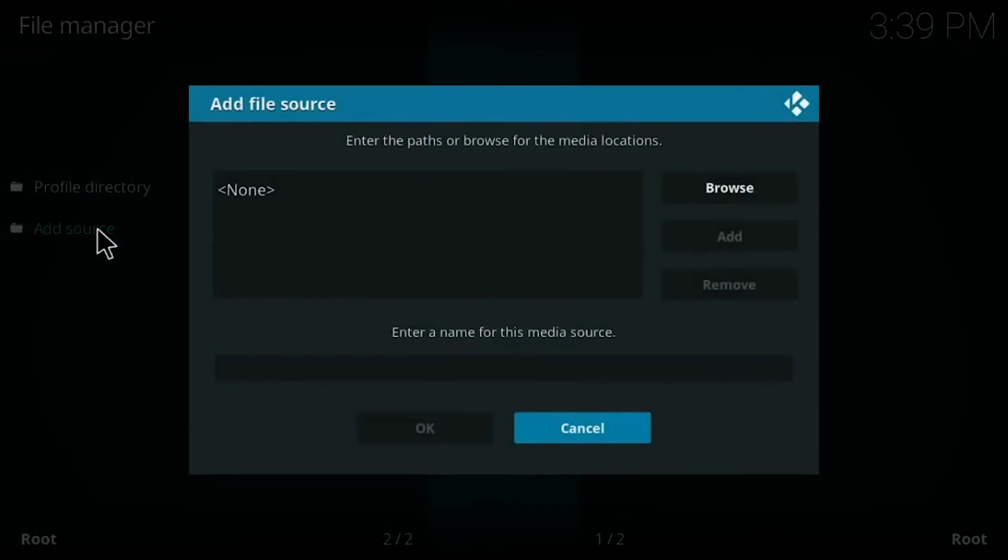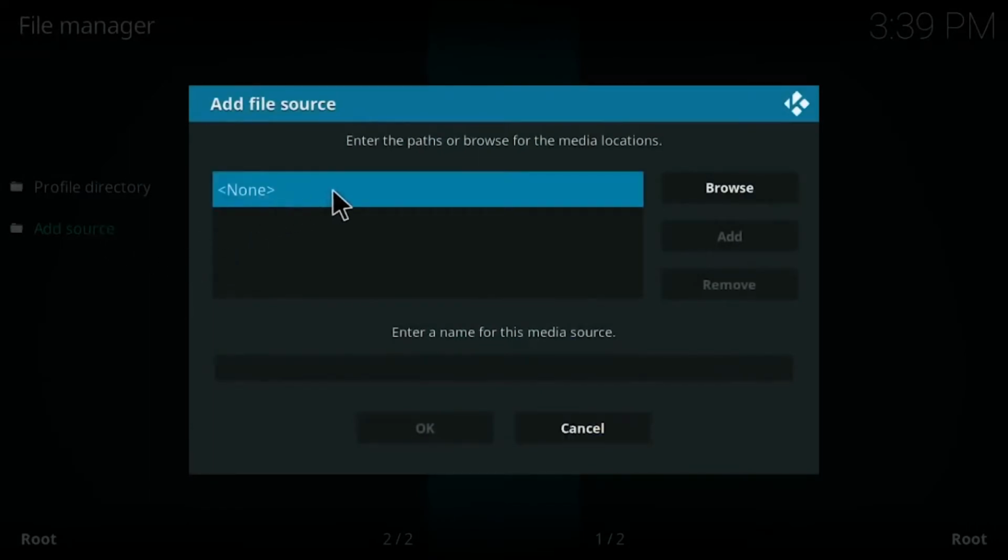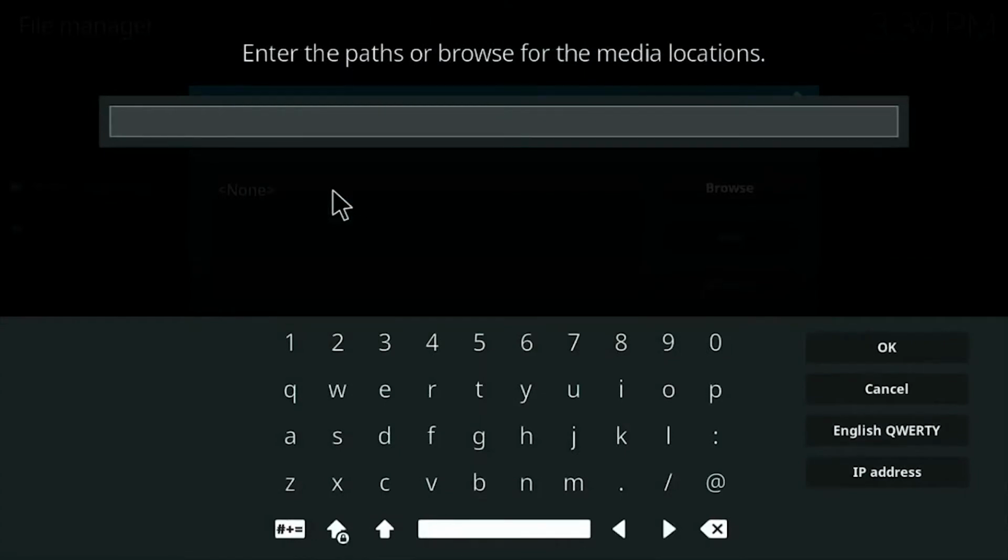And after you select it, you'll get this pop-up, and all you have to do is go up there where it says none. And when you click on it, it's going to bring up a virtual keyboard. Now, when the keyboard comes up, I want you to type in the following address.